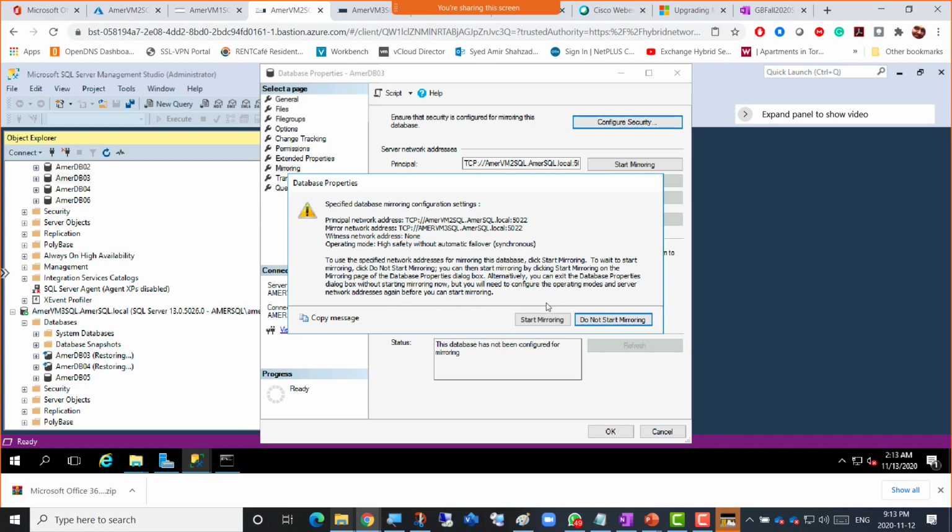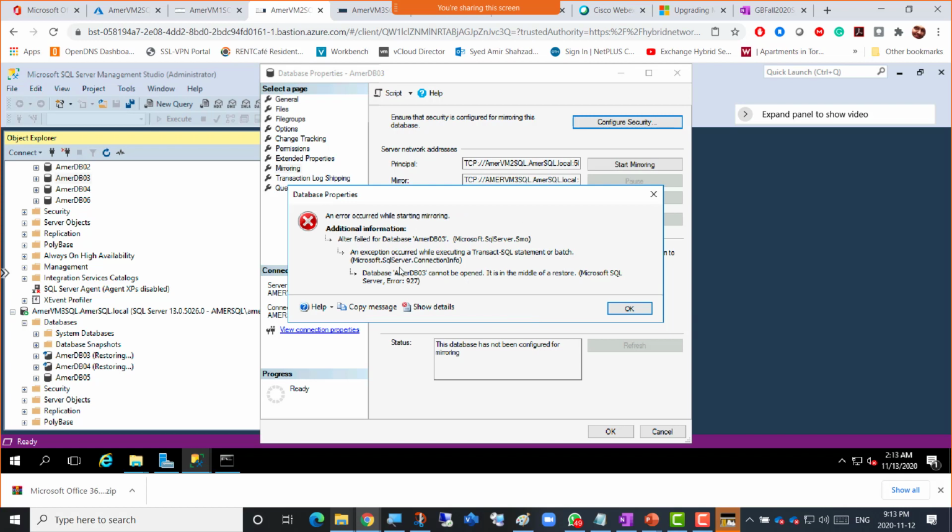So it's just saying that you can start mirroring now, and most probably you're going to see an error here that the two databases are still in the middle of synchronization, right? They haven't finished synchronizing to each other, right? So when I click start mirroring, you will see that, and then there will be an OK button. So I'm just going to click start mirroring now, and this is what it's saying, that database DB03 cannot be opened. It is in the middle of a restore.